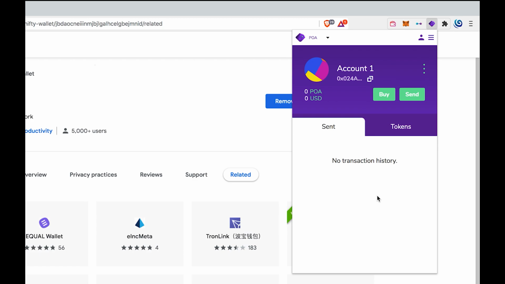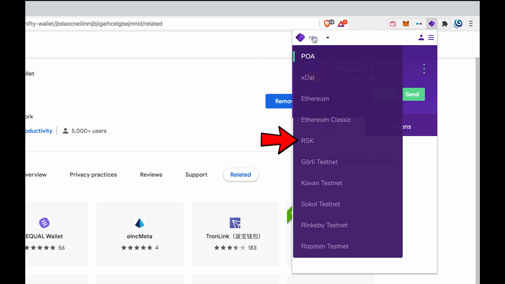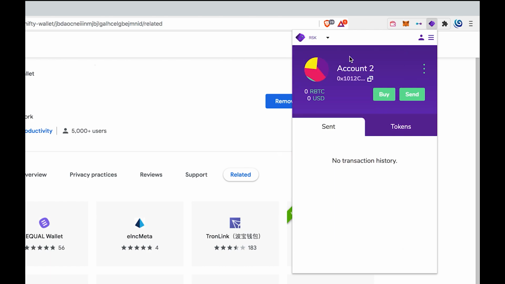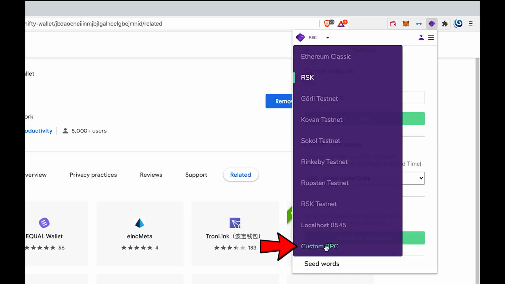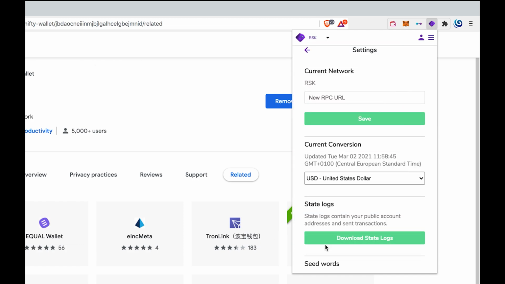Once you've set up your wallet, you need to select the RSK network in the network settings. In order to connect to the Sovryn network, go further down and choose custom RPC. Enter the Sovryn RPC URL. Click Save.